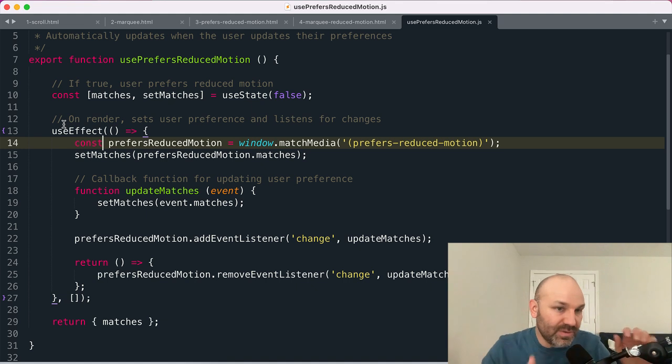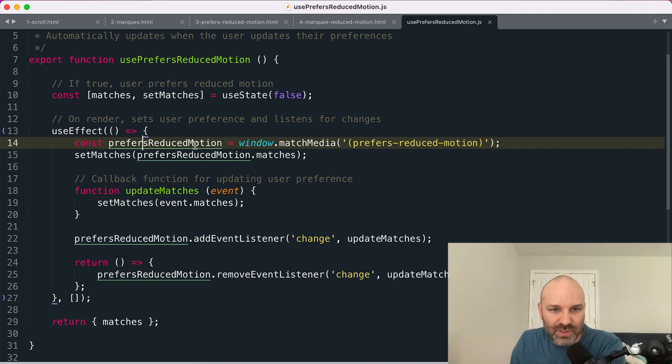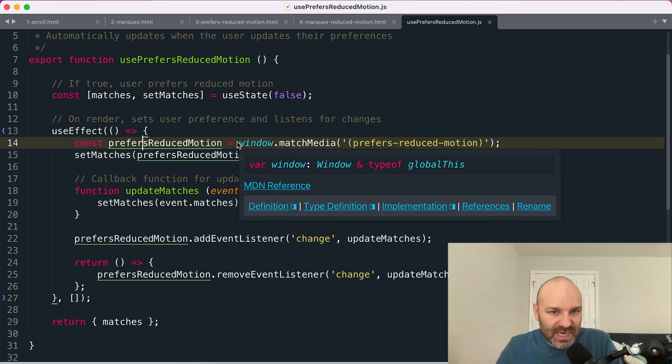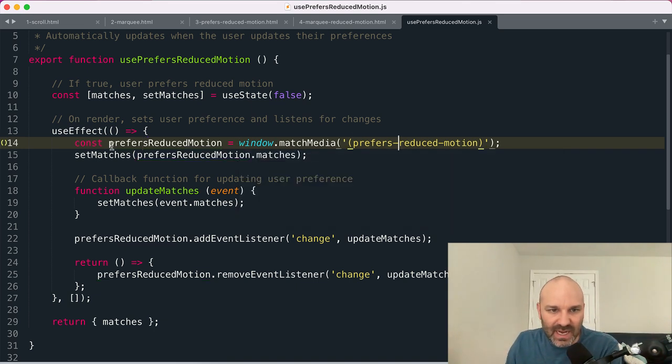useEffect is going to run every time a render happens. So the very first time this renders, this will run. We are going to get the prefers reduced motion object, and we are going to set matches to whatever the value of matches on it is. And then we're also going to add an event listener to update our matches. So whenever the user changes their setting, we will set matches to whatever that new value is.